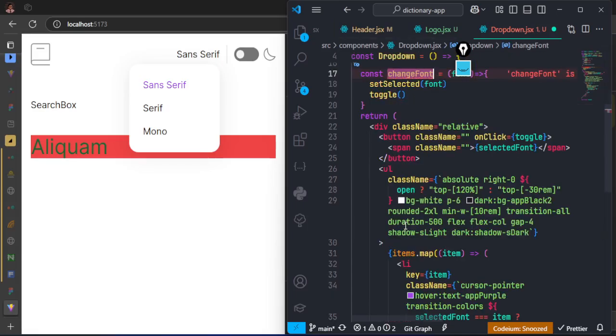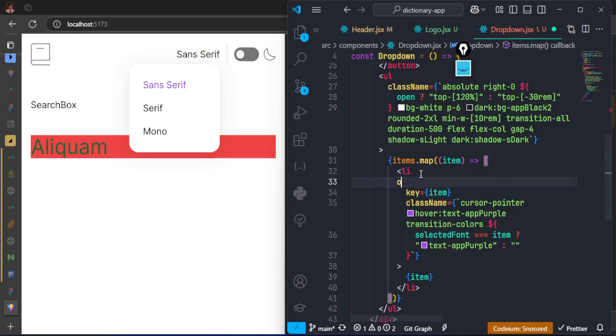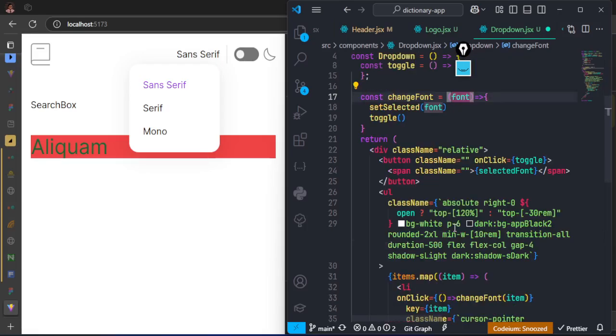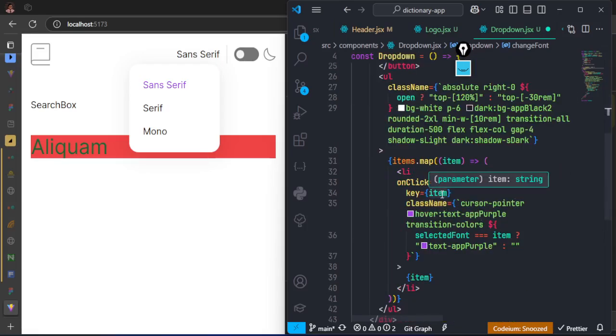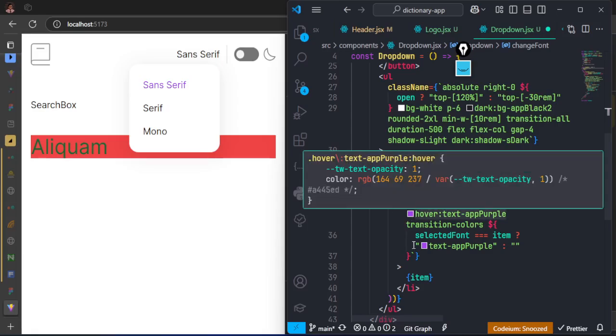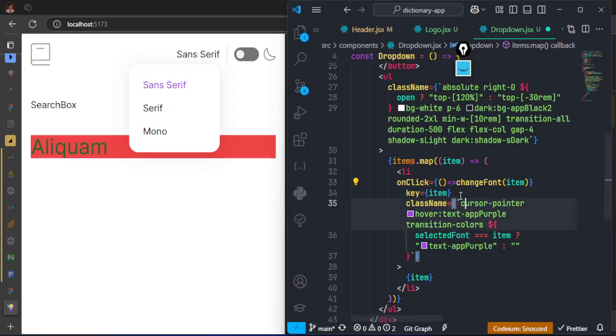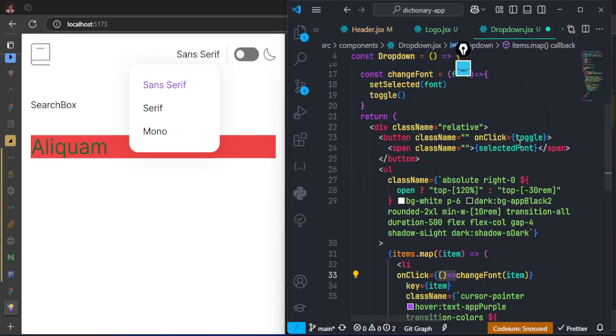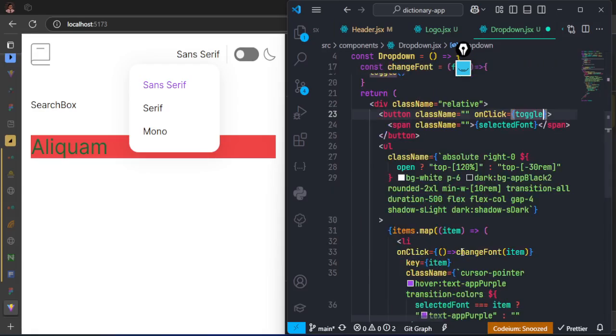So copy this, which is the function, and go to the li. So anytime it is clicked, what do we want to do? What we want to do here is to call this function and pass the item, because we need to pass the font that you are changing to. The item is each one of the fonts that we want to change to. The way I'm passing this one is not the same way I'm passing the other one. This one I don't need to pass anything inside it, so I'm just passing the name. But this one, before it can be called, you need to pass the font that you want to click.